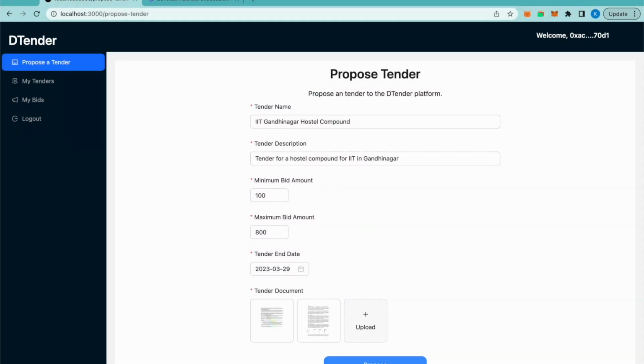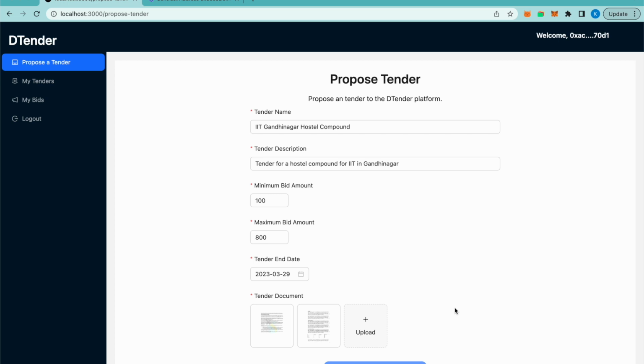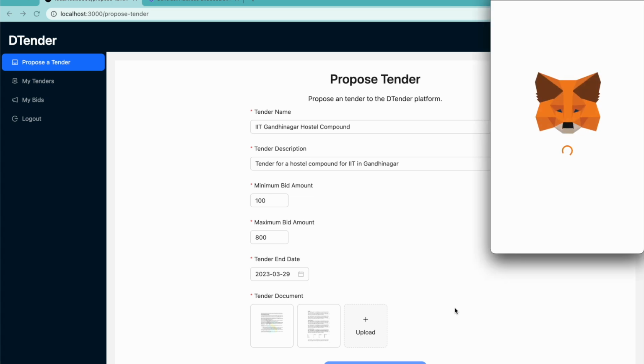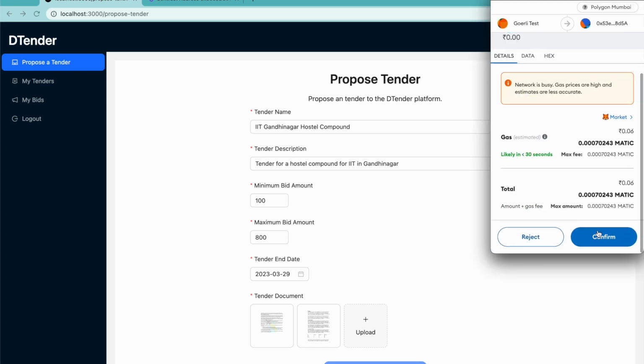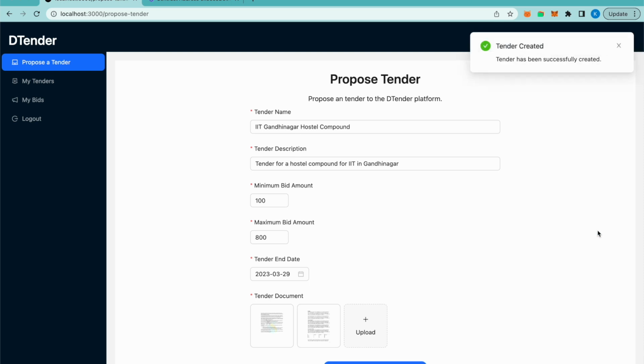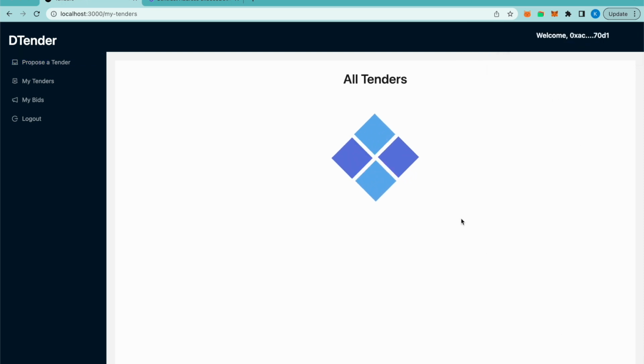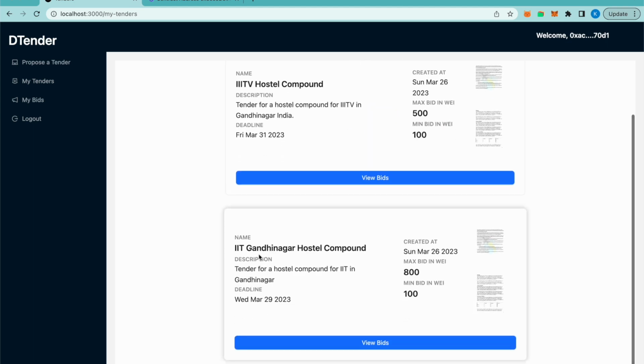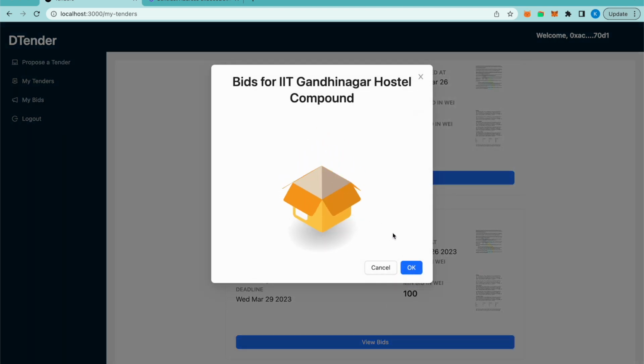And now when we click on propose, our smart contract executes, and before that, these two images that we selected will get uploaded to IPFS. So it's working right now, so we'll wait. The MetaMask pop-up comes here and we'll confirm the transaction, and the tender has been created successfully. Now we'll go to the all tenders page, and as we can see below, IIT Gandhinagar Hostel Compound, this tender has been created, and as we are the owner of this tender, we can view the bids, but right now it is empty, so there are no bids.